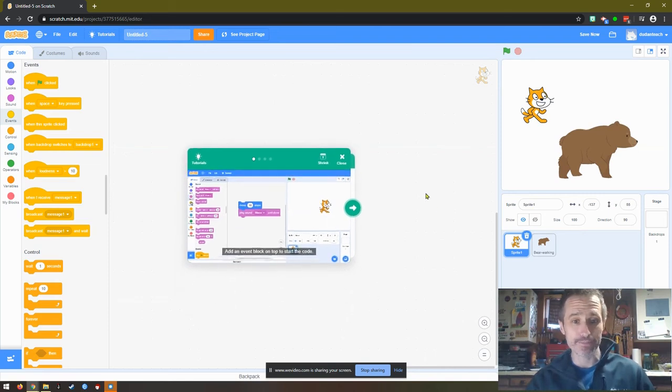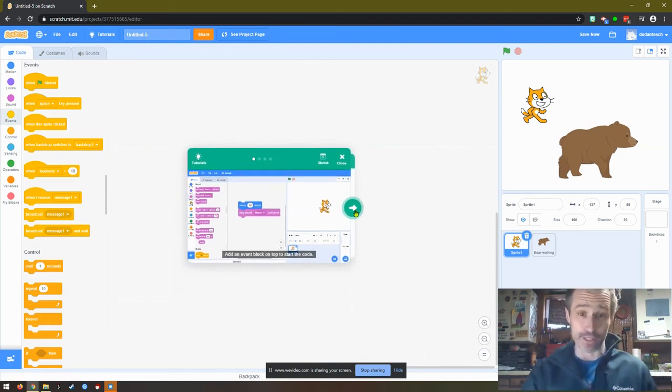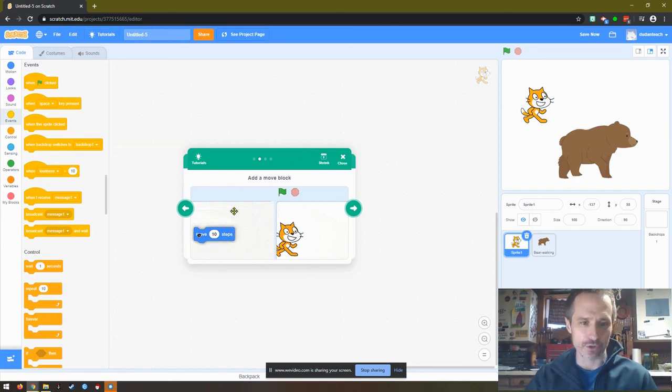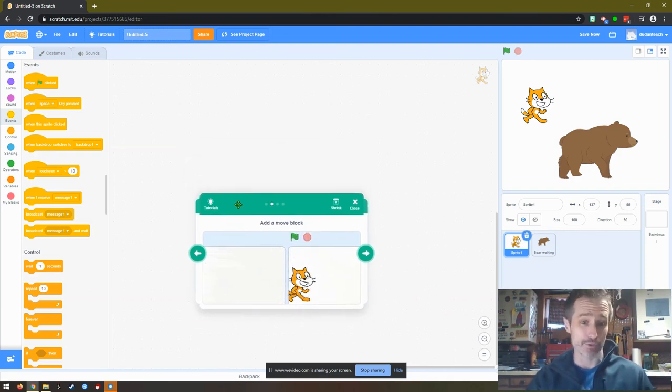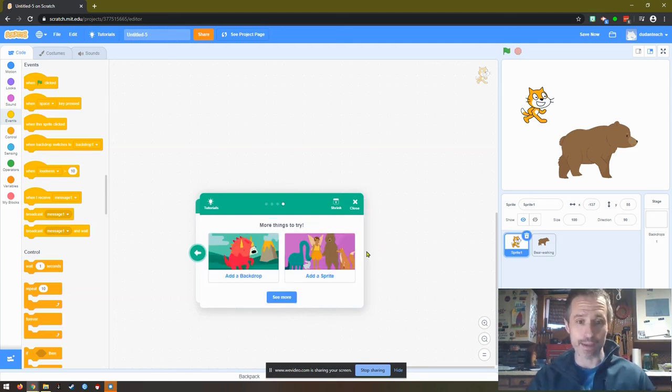Now, every tutorial has these little arrows, at least every one that I've seen. You watch the video and then you can go through the arrows and it shows you how to do certain things. And it normally walks you through exactly what it just asked you to do. So it's now saying move 10 steps. Say hello. You could try that if you want and see if it works. If it doesn't, go back through it, try to figure out what's going on. It goes step by step, and then it tells you some more things you can try.